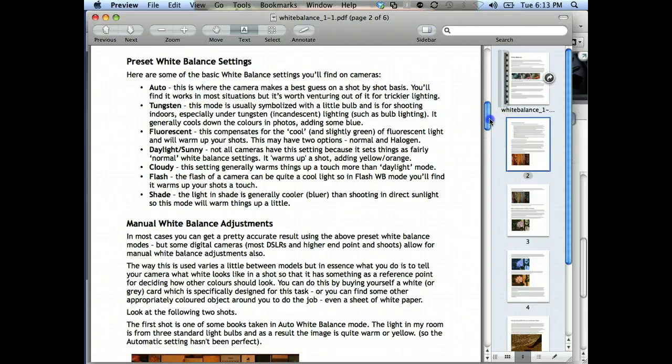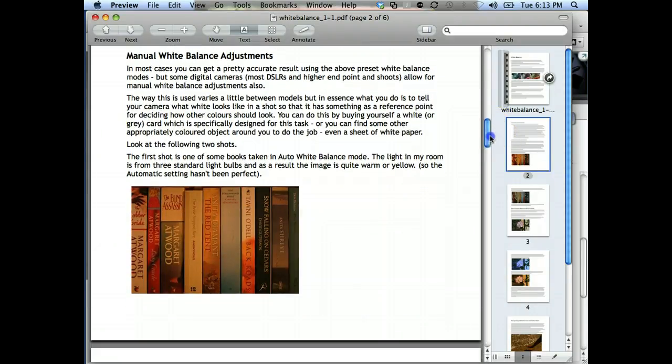So let's get into the manual white balance adjustment. In most cases, you can get pretty accurate results using the presets above, okay? But some digital cameras, most of your DSLRs and most of your point and shoots, have a manual feature for white balance. The way this is used varies a little between each model, but in essence, what it does is tell your camera what white looks like. Hold up your sheet of paper. This is what white looks like to your camera, all right?